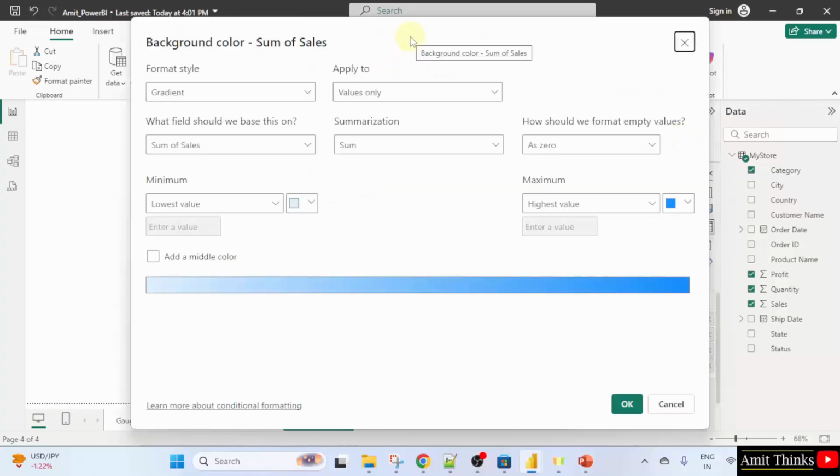Now a new section would be visible. Background color sum of sales. Okay. Now we will set the color for the maximum value, that is for the maximum sales. For that, here in field sum of sales is selected by default. Summarization is sum by default. Here minimum is for the lowest value and maximum for the highest value. Keep the default and click OK. Now this color would be visible for the highest values and this for the lowest value. I'll click OK.